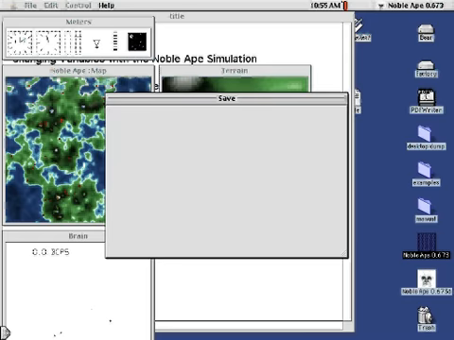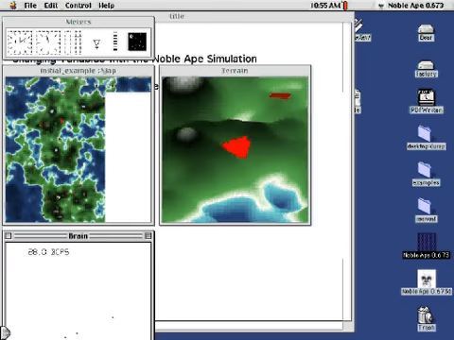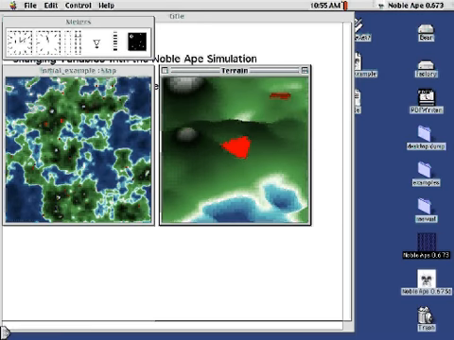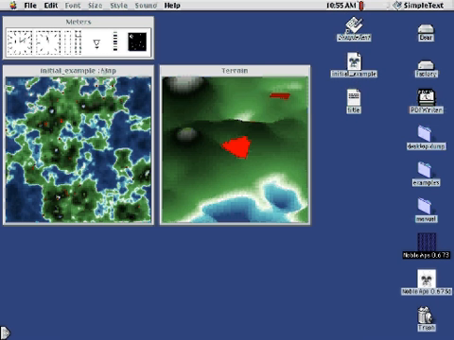To start off with, run a version of the simulation and save a file through Save As. I'm just going to call it initial example here. And what that will do is create a text file that contains all the variable information associated with the apes and the landscape and things of this nature. So go to your favorite text editor and open up initial example.